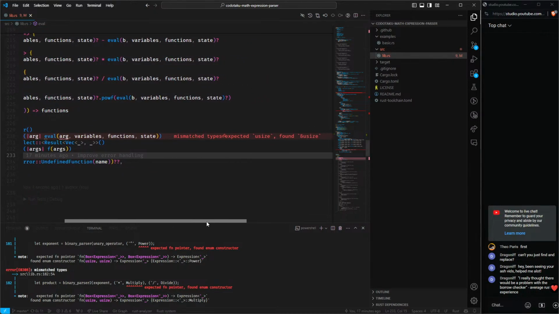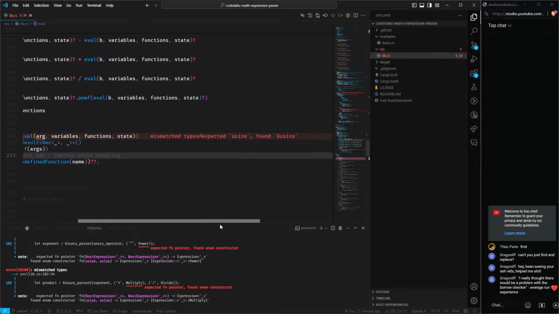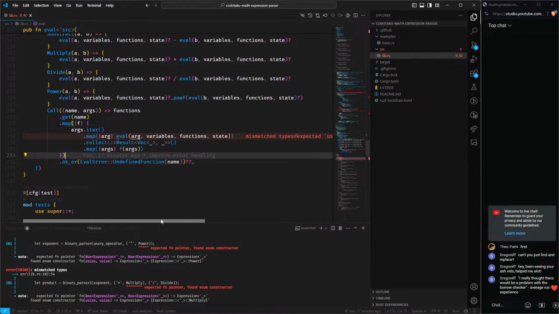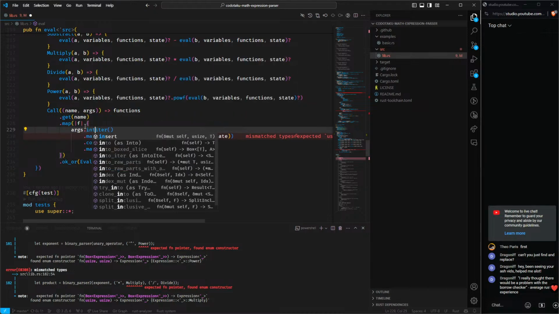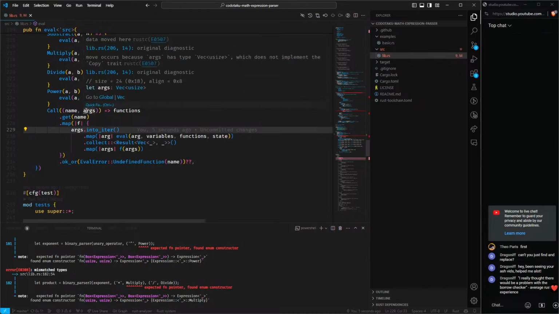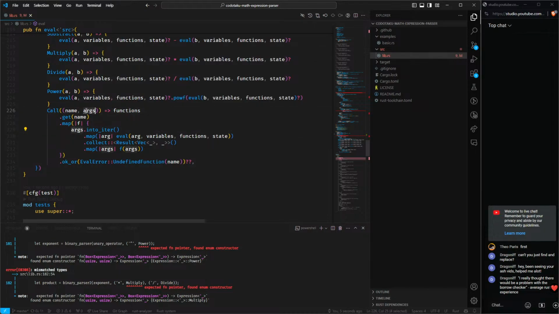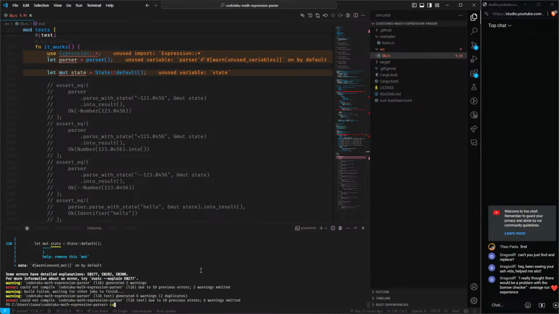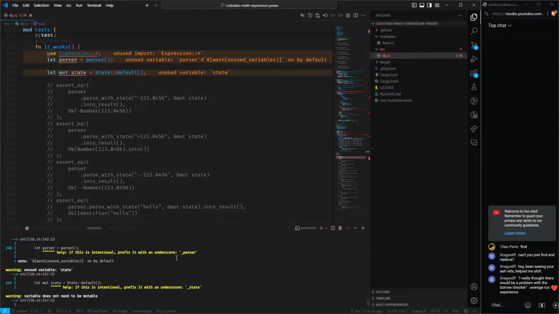This is what you get for optimizations. Mismatch types: expected usize, found reference to usize. Well, it's fine. The nice thing is that these are just indices, so if you just copy them, it's fine. Data moved here. Okay, but is that a problem? I don't think it is a problem, or is it? Okay, let's try this. So what's up now?